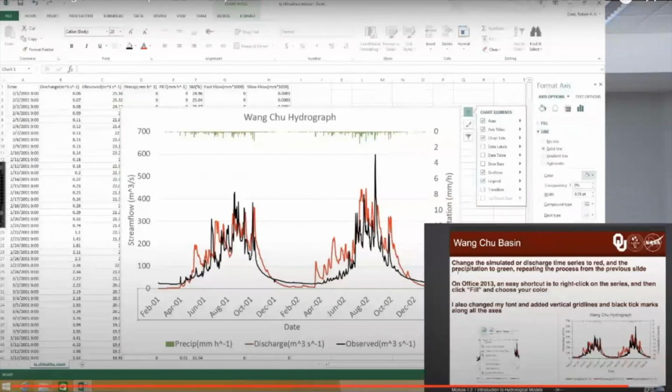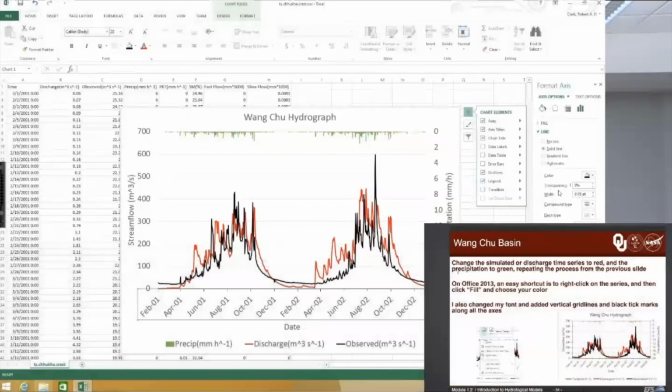And if I click the paint bucket, I can make them whatever color I want. So I'm going to make them black.